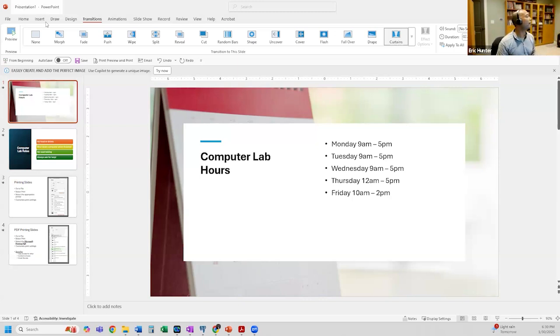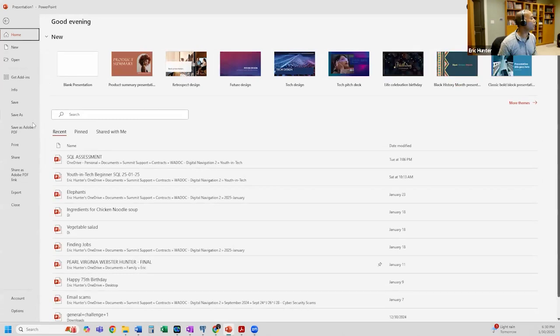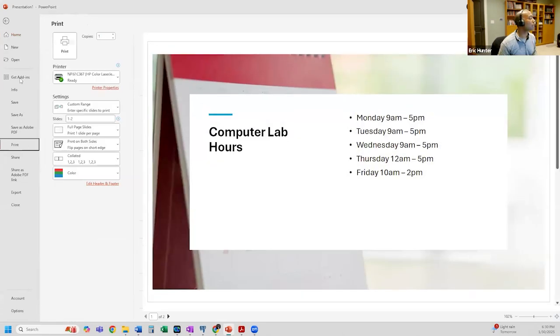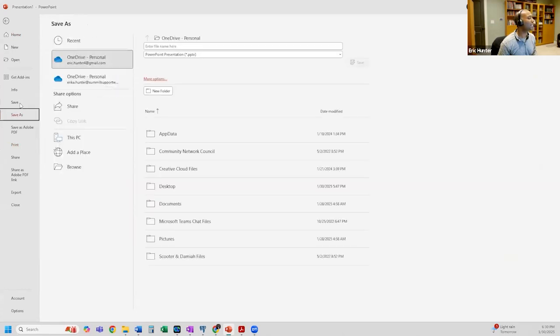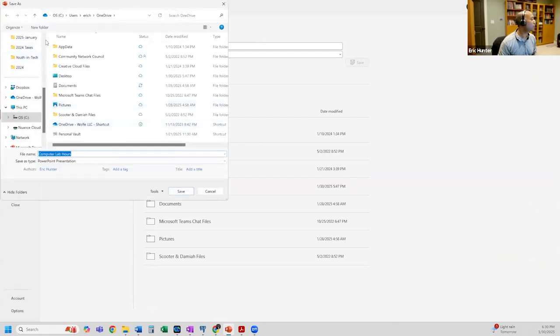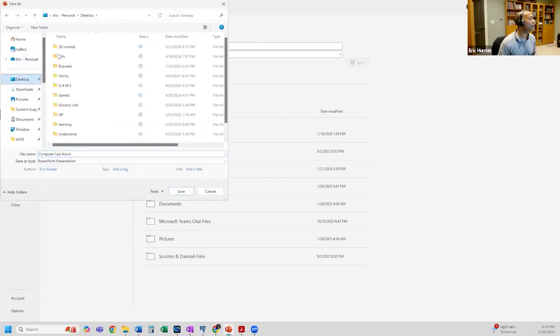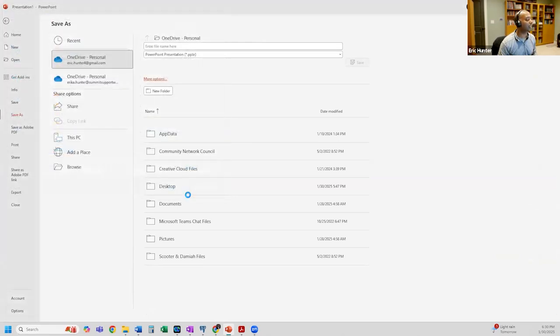Okay. All right. So when we come over here and we go to save, because I haven't saved this file, it's going to ask me where I want to save it. So this is the location right here at the top where you see this folder. And then it asks me for a name. So that's the two things you always have to do when you save a file. You have to give it a location of where you want to save it, and you have to give it a name. So I'm going to click here for OneDrive Personal, and then I'm going to select over here on the left, desktop. So I'm just going to save it to my desktop, and we're going to call it Computer Lab Hours. I'm going to go ahead and hit save.